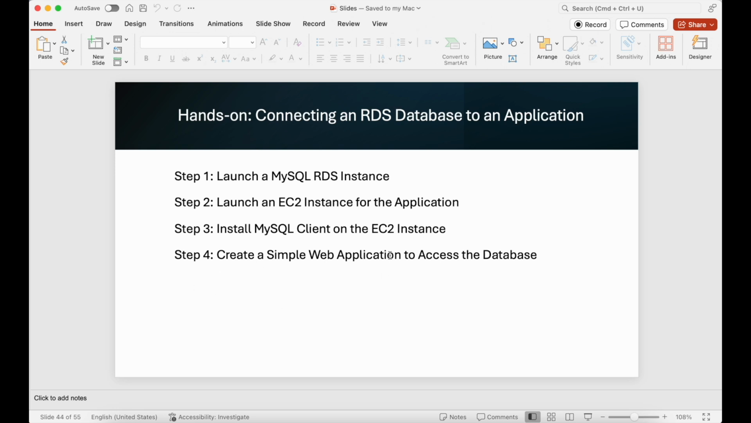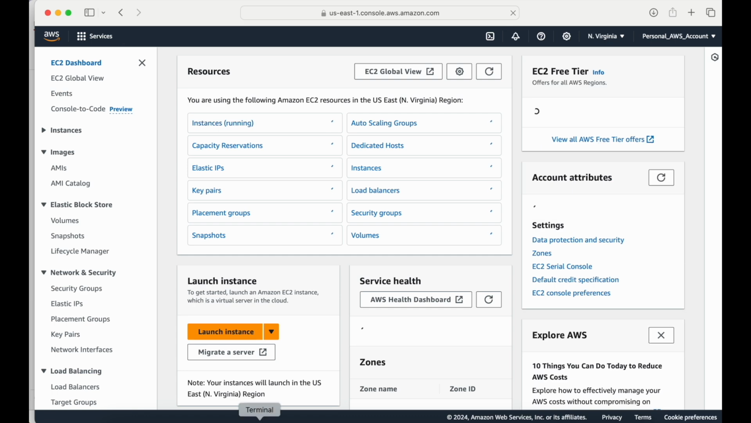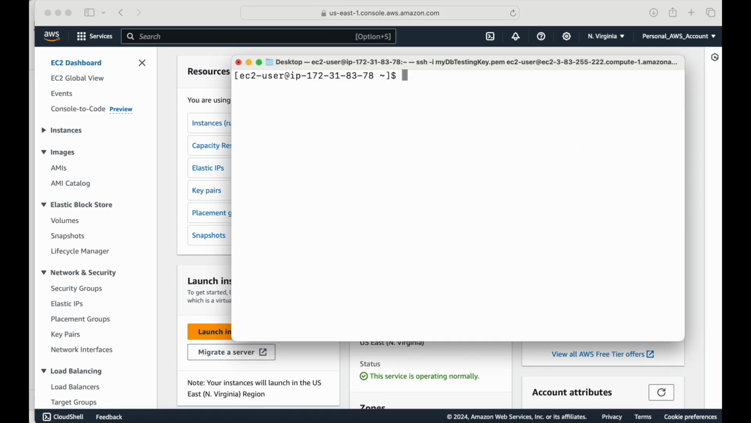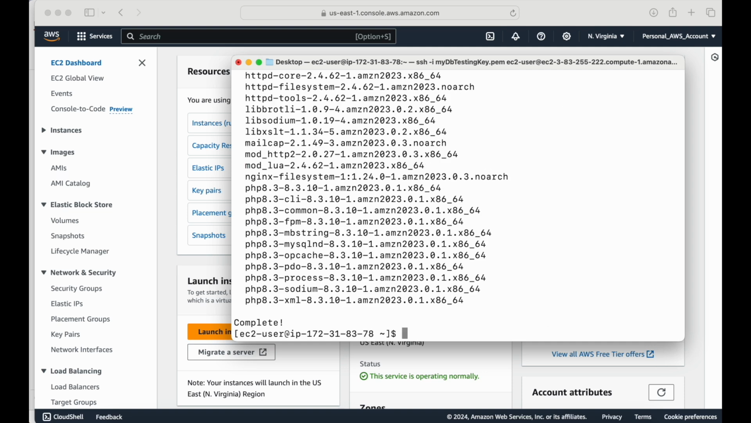Next, we'll look at how to create a simple web application to access the database. I'll go back to my dashboard here, and I'm going to say EC2, and I think I already have the connection. So let me exit this. The first step will probably be to install the necessary components. For example, we'll probably have to install PHP, Apache, Node.js on the EC2 instance. So what we'll do is sudo yum install Apache, PHP, MySQL, and say yes to all the prompts. And it's complete, so that's good.